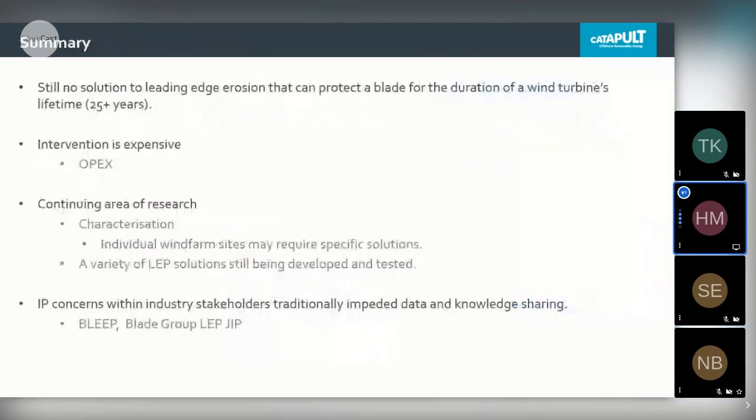So that was just a whistle-stop tour of wind turbine blade leading edge erosion. Hopefully it's given you a flavour of the phenomenon. And I've just listed some points here in conclusion. We're still yet to have a solution or a silver bullet that will be able to protect a wind turbine blade for the duration of a wind turbine's lifetime. This could be 25 or even 30 years now, depending on life extension at a particular wind farm.